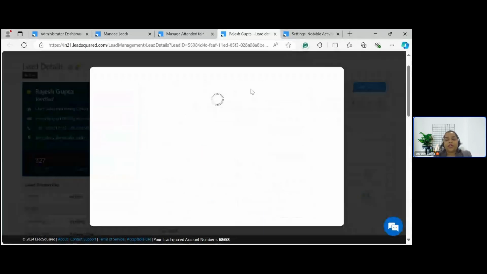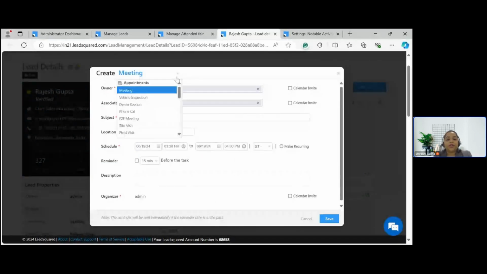Once you click on task, you will be able to see all the tasks. As you can see, there are two types of tasks: the appointment type and the to-dos. First, let's understand the different types of tasks and what they mean. The very first is the appointment type of task. Tasks that have a definite start and end date and time are classified as appointments.